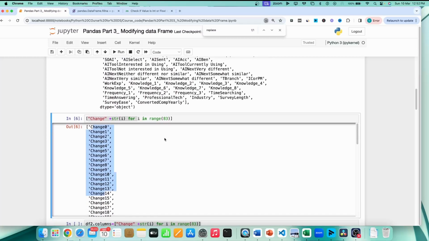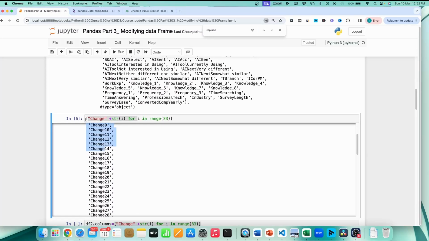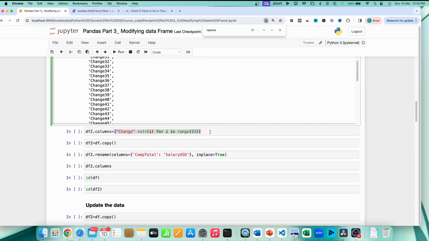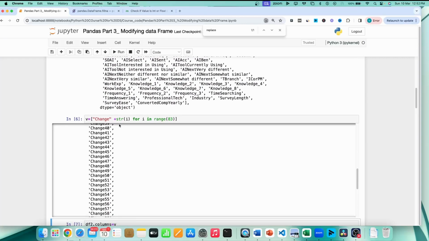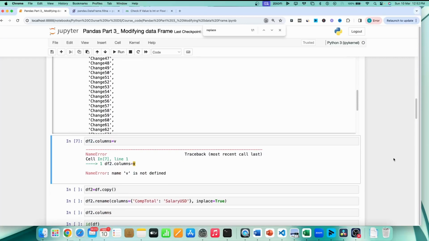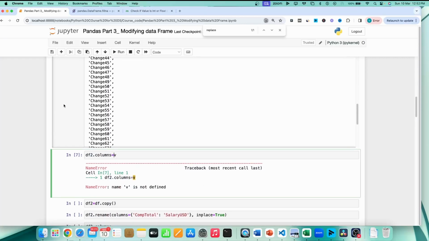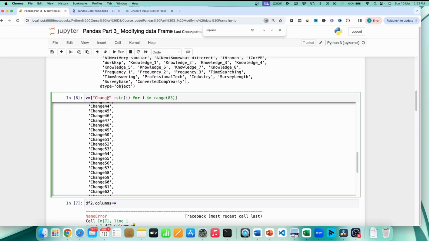After creating this, you can assign it to a variable, say v, and instead of this, let me replace it with that variable. And when I execute it, okay, there's a typo error, I believe. V is not defined. It means I did not execute it properly. Let me do it again.